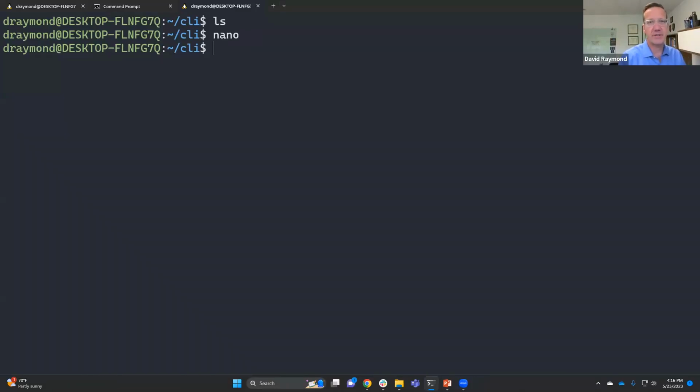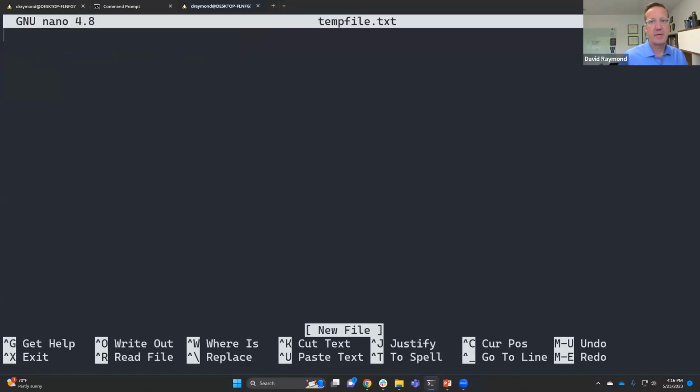I mentioned before that I could create a new file. I just put in nano and then the name of the file, right? And now I have a named file, which is an empty file because there's no file in my current directory, and I can start typing, right? This is a test file.